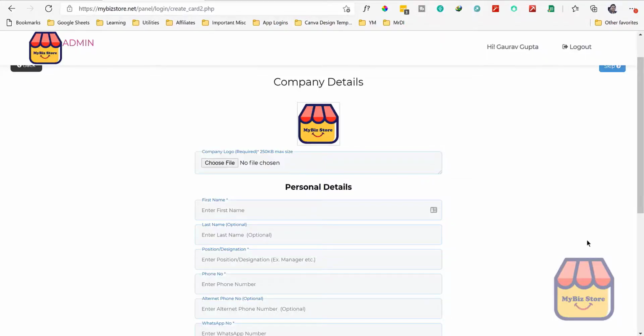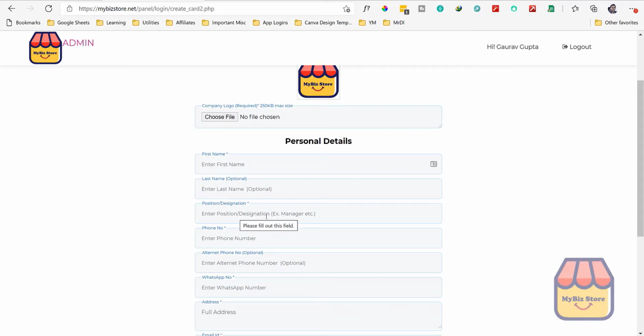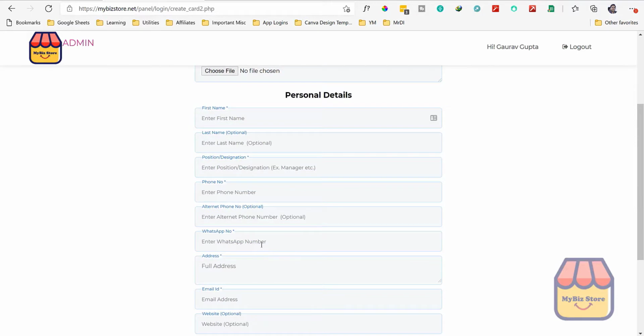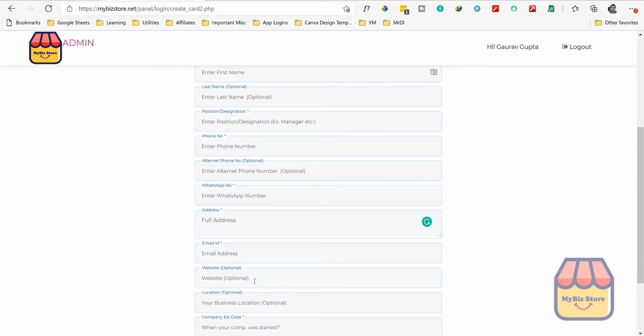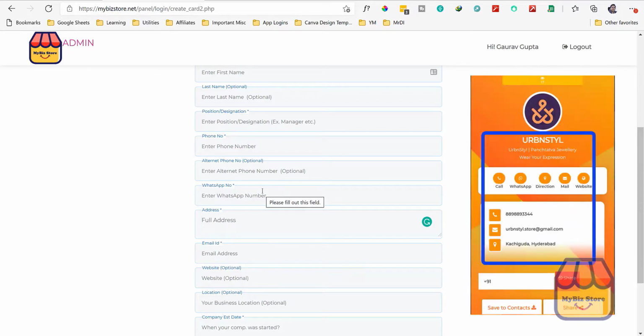On the screen, choose your logo and ensure that it should be square in size, which is 1:1 ratio, and should not be more than 250 kilobytes. Enter your first name, last name, your designation in the company, your phone number, an additional phone number, enter your WhatsApp number and physical address. Also do provide your email ID and website information. Ensure that all this information is correct because it will be displayed on your digital visiting cards for your customers to reach out to you.